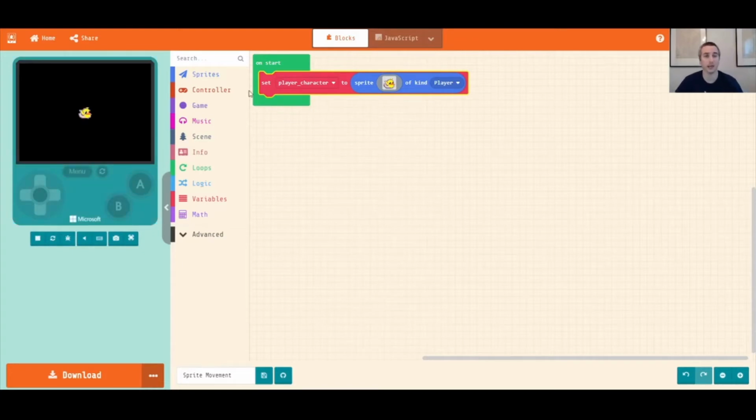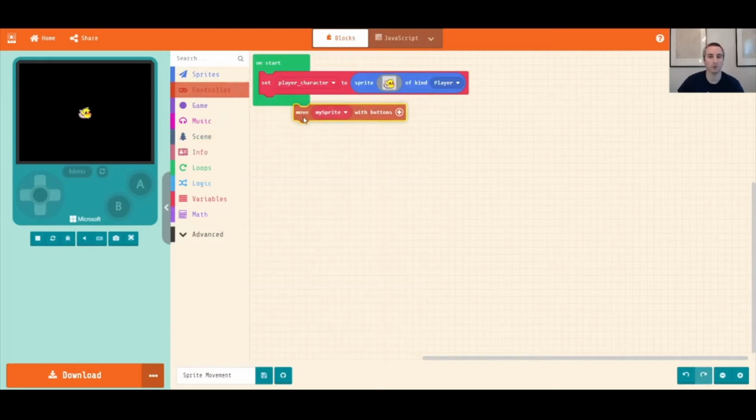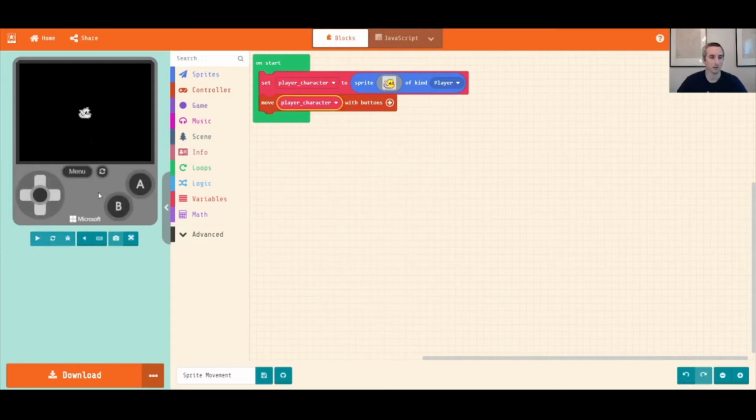So it's really easy to add controller movement. It's a built-in block in MakeCode. You can just click on controller and you're going to grab move my sprite with buttons. And then we want to change this to match the name of our own sprite that we want to move. And once that reloads, now we can move left, down, up, right, all we want to. And that's it. So that's basically how you add movement to your game.